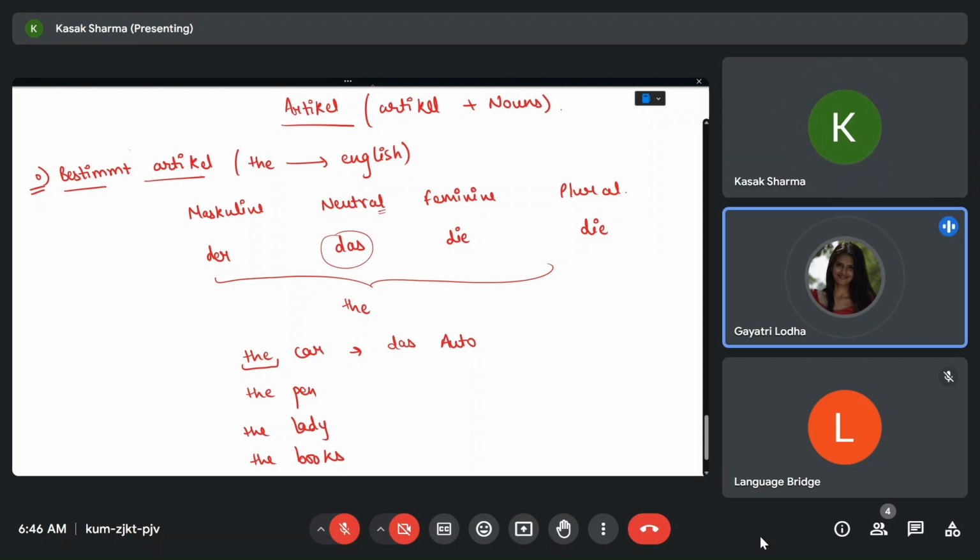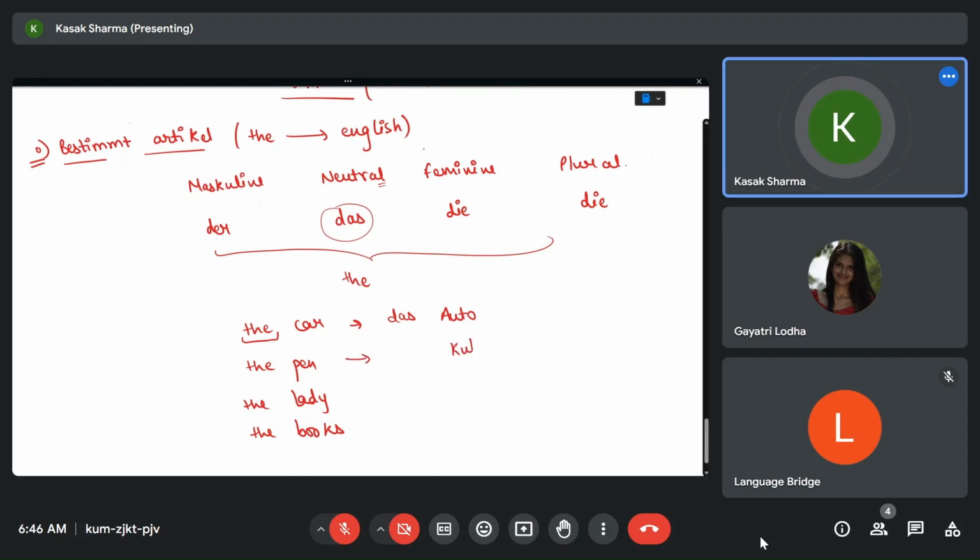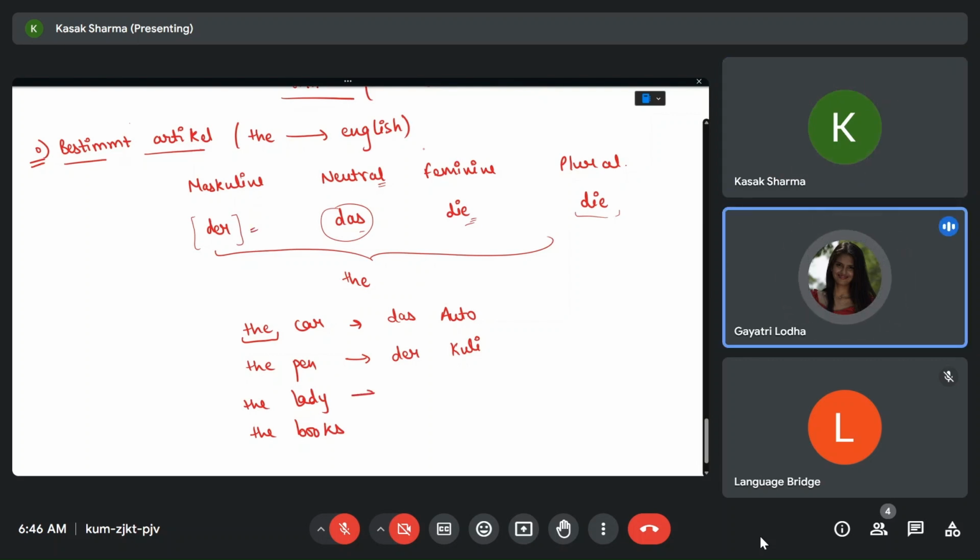And the pen in German is Kuli, and the article is fixed. Yes, and these articles are fixed with the noun. It won't be changing. For example, you cannot say der Auto or the feminine die Auto. Obviously, when we are talking about the plural case, it will be die with all the nouns. But if any noun has its article, it won't change. It is fixed. The pen is Kuli, and the article is der, the masculine.